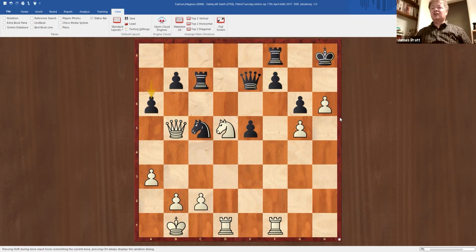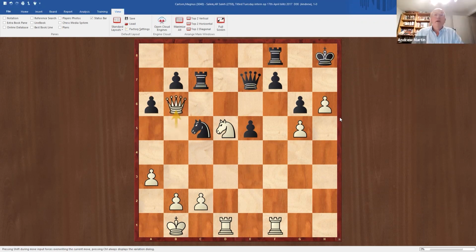Oh, well, yes. Magnus played... I'm going to give you 25 points if you found knight takes queen. Queen B6 was played in the game. But of course, this move wins as well, doesn't it? In a rather nice way. I rather like that.